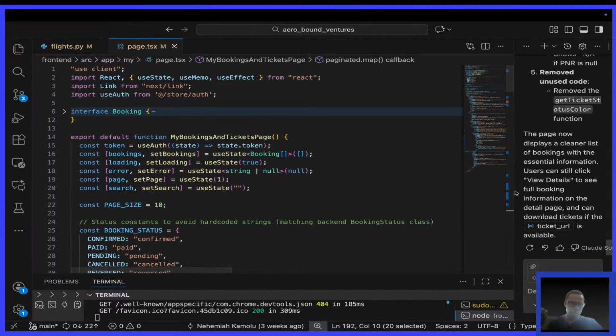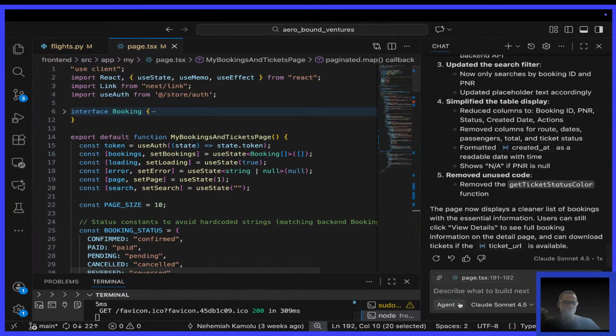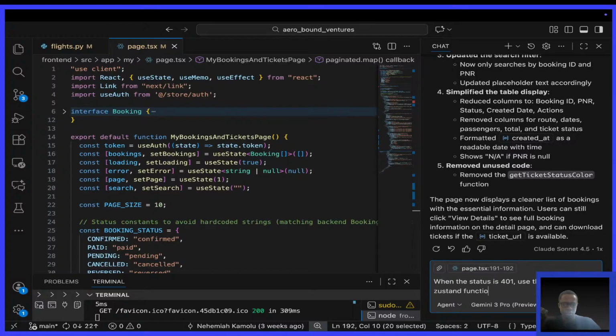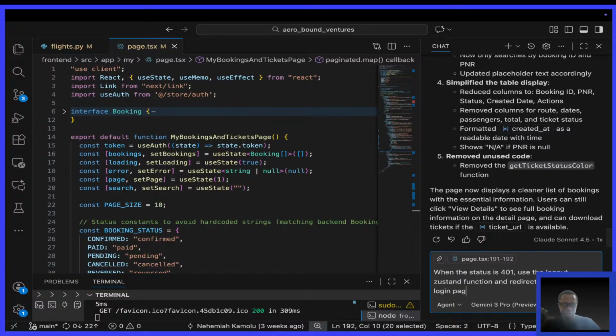Let's do this. I want to try Gemini 3 Pro. Okay. So I'll say when the status is 401, use the logout function and redirect the user to login.